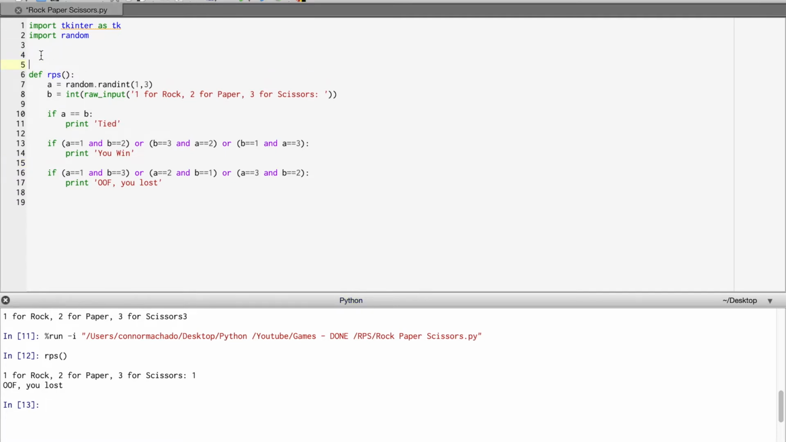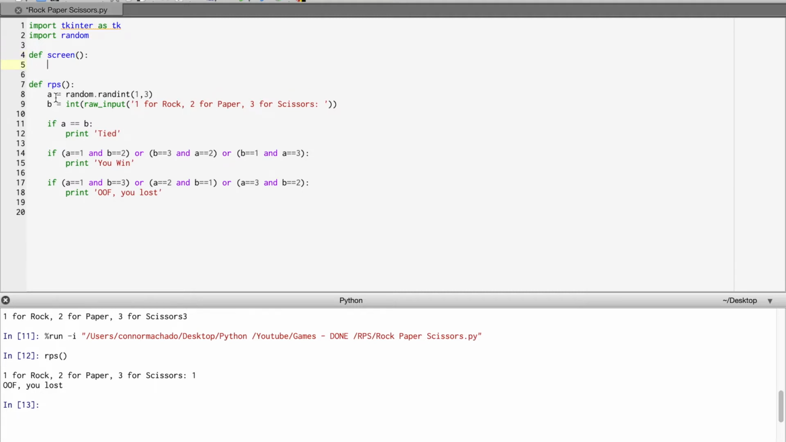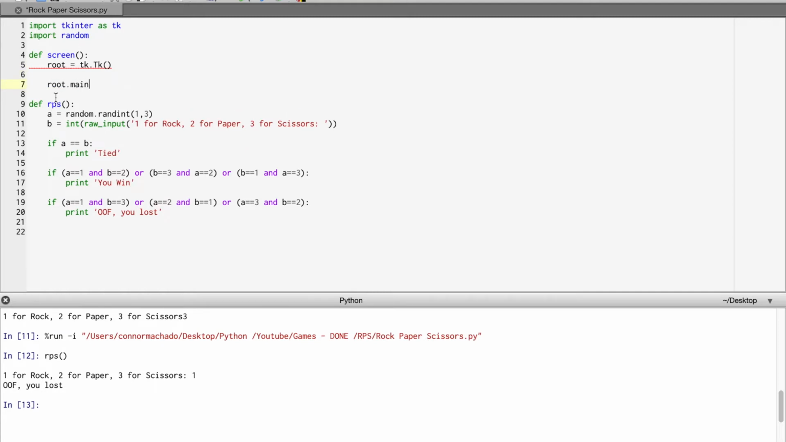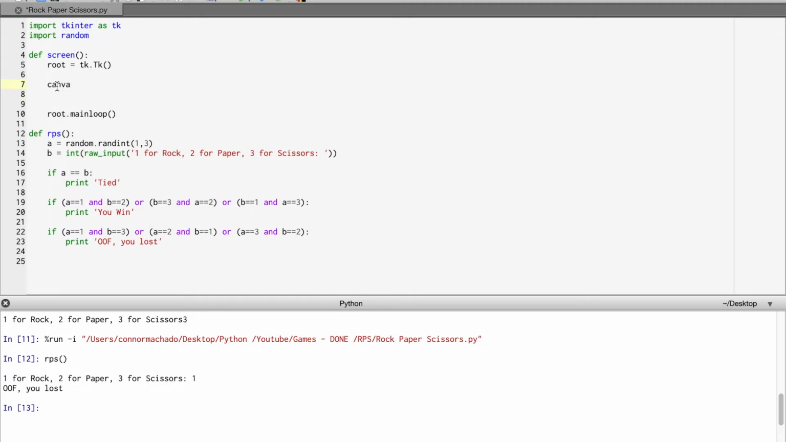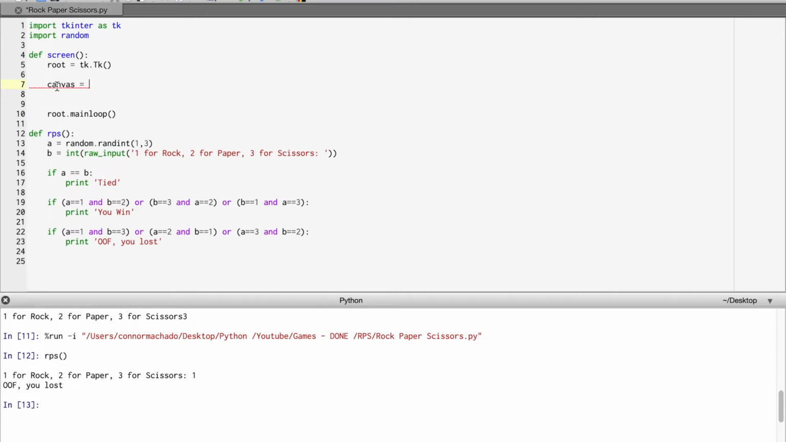Next, let's make a screen function for our tkinter GUI. We're going to open up a root, or our window. Root equals tk.Tk, and we'll mainloop it. Now let's add some things in between these two. So let's add a canvas, tk.Canvas, and we'll put it on the root. We'll make the width 400, height 400, and that's all for now.